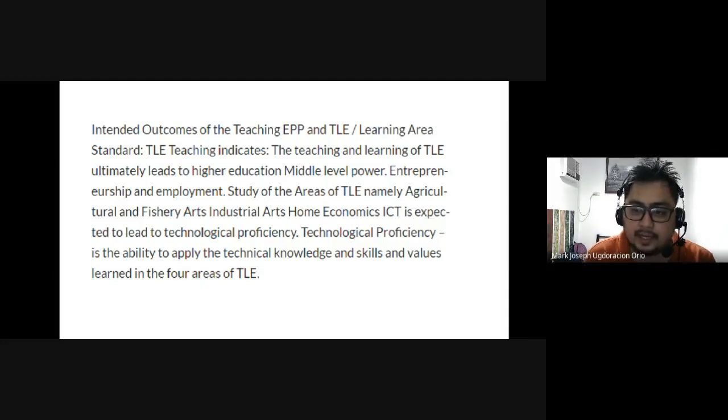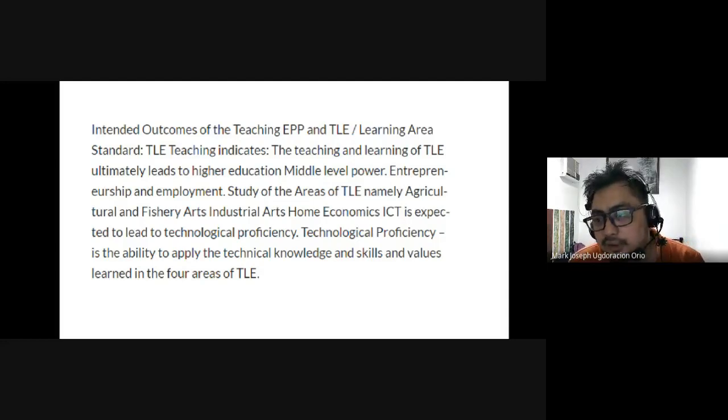So, study of the areas of TLE, namely agricultural and fishery arts, industrial arts, home economics, and ICT is expected to lead to technological proficiency. Modern, no? Class, the center of our teaching of TLE, what is our main goal? To let our students or learners know what is technological proficiency so that they can be technologically proficient, so that they will be a 21st century learner.